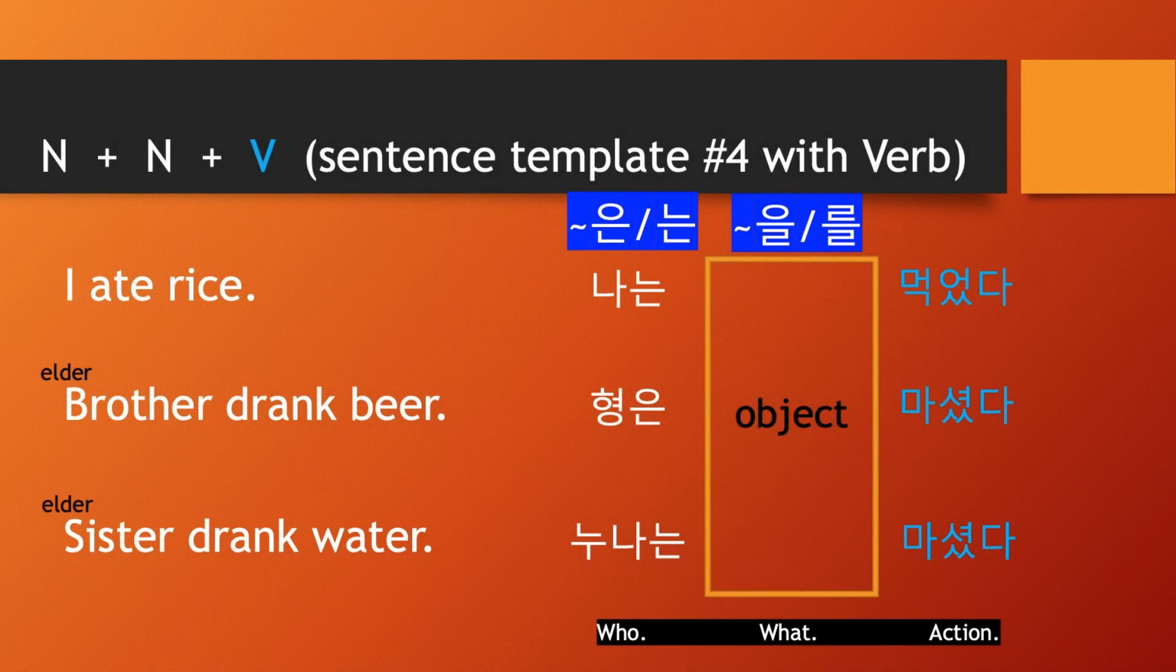Just like template number 3 with NV, we are using 은 or 는 at the end of the first N. As we already know, we use either 은 or 는 particle at the end of a noun based on whether it's ending with 받침 or not. For example, 나 or 누나 does not end with a 받침, so use 는. 형 is ending with 받침 이응, so use 은, 형은.